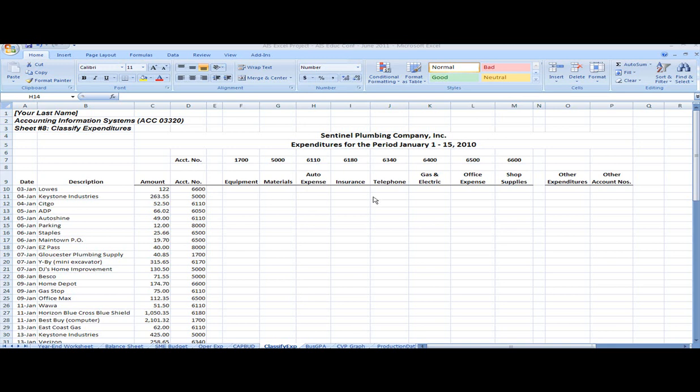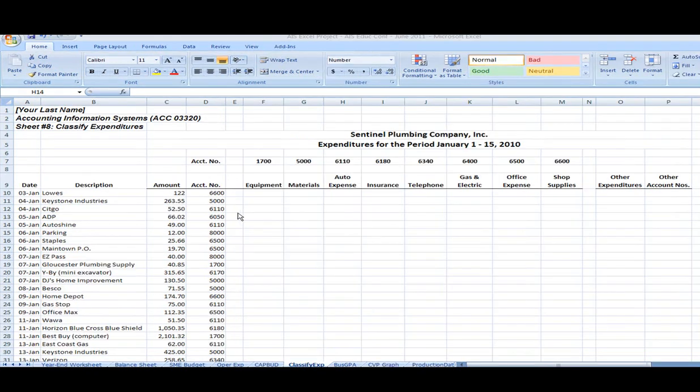We're now going to use this template to demonstrate if and nested if statements. You can see that this spreadsheet is set up to record various expenditures. So we have the date, the description, the amount of the expenditure, and an account number. And the purpose of the spreadsheet is to take these expenditures and categorize them by spreading them into the appropriate columns such that the account number designated for each expenditure matches the column heading account number.